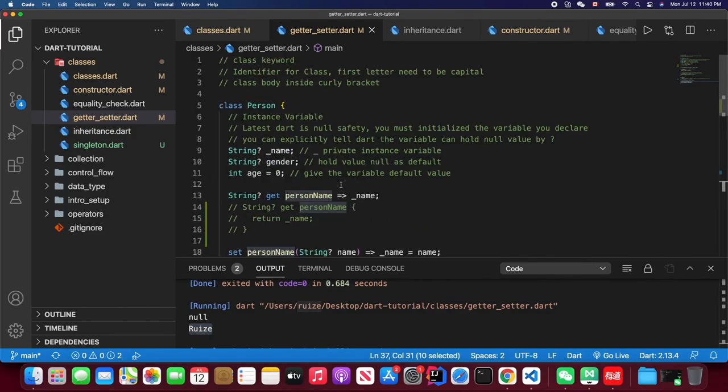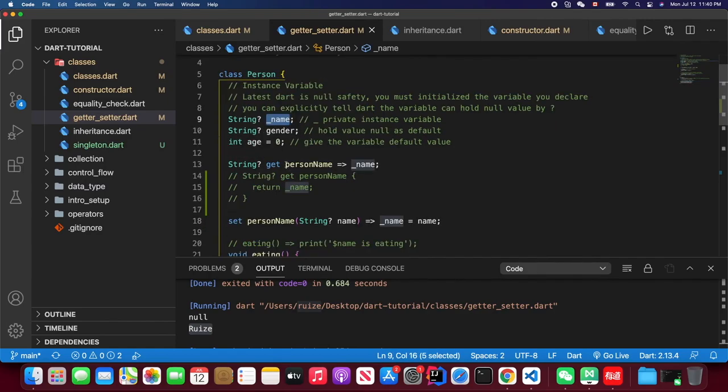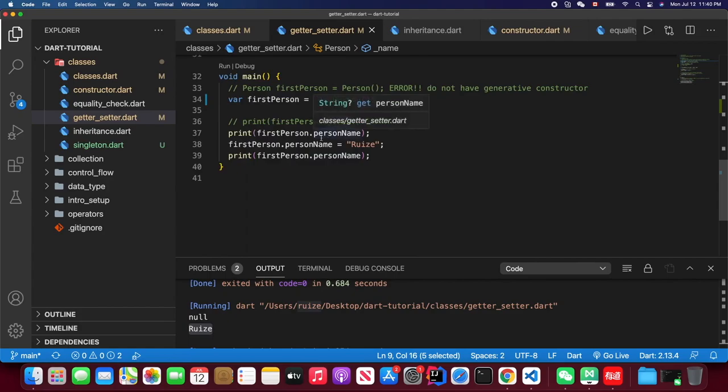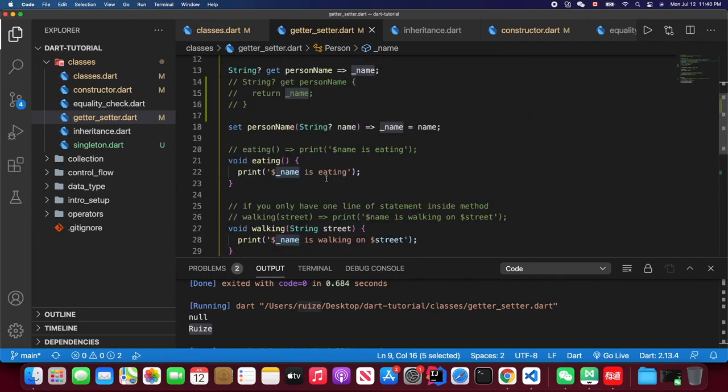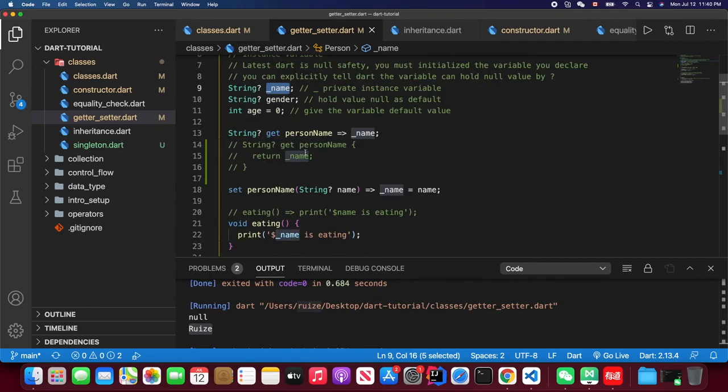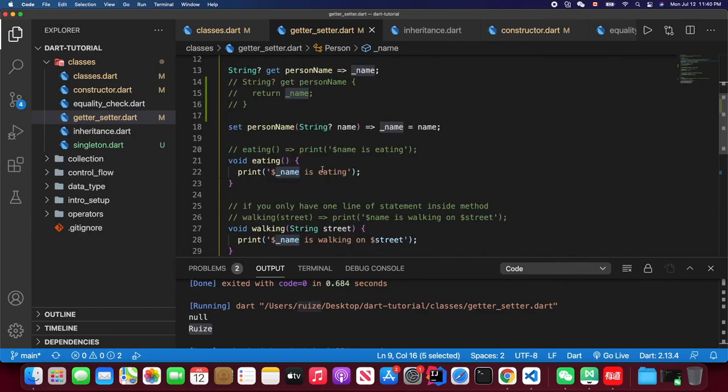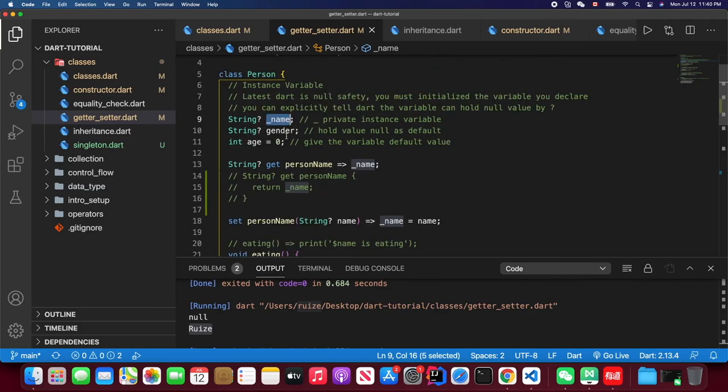You see, we didn't use the underscore name, this instance variable, but we still get the name because we expose the getter and setter. We don't want other people to change our private variable directly, so they can only change it by the methods we provide to the outside. So we can do some logic checks.